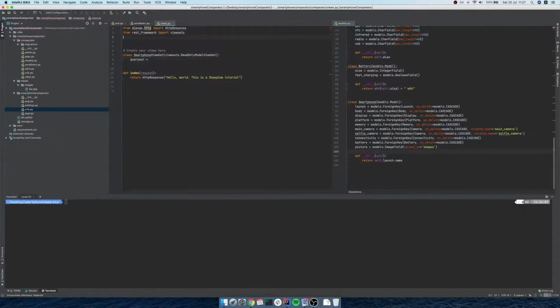So the serializer class will be our smartphone serializer, which is not imported here, but we can do it from serializers import smartphone serializer. No, we don't need this. Okay, we have our view set.